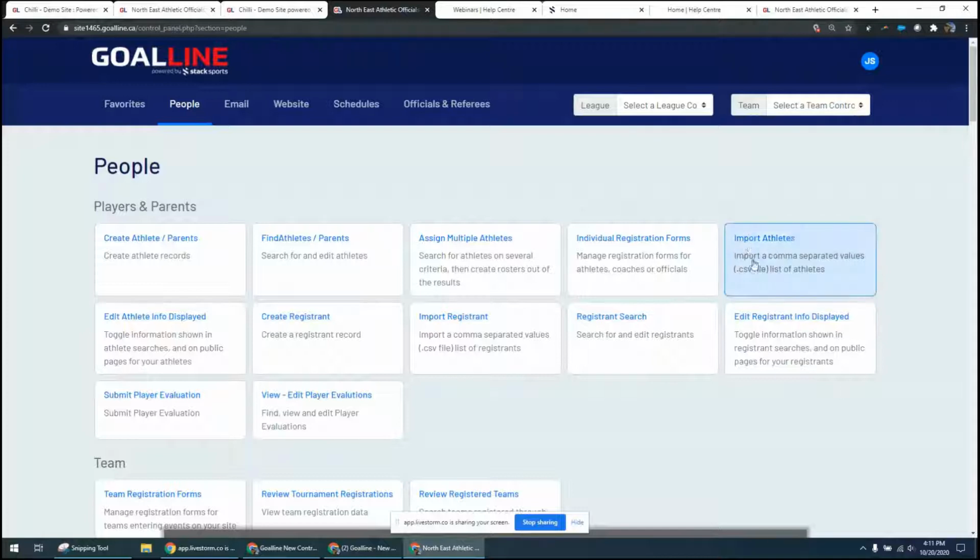Import athletes is also here. I'll make a quick note. I'm referring to players and ignoring the fact that my current demo site uses athlete as a label. Most of you are going to see players there, but for certain organizations and certain sport types, the word athlete is more appropriate. So my demo site just currently uses the word athlete, but import players is what we would see here. And then edit the player information displayed.